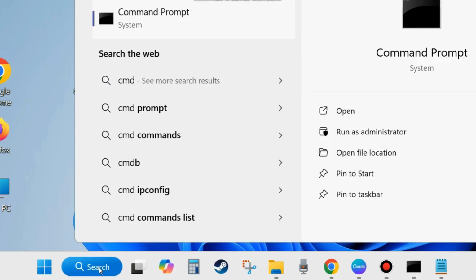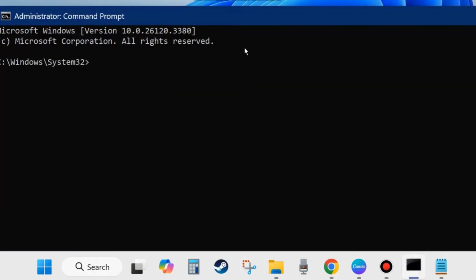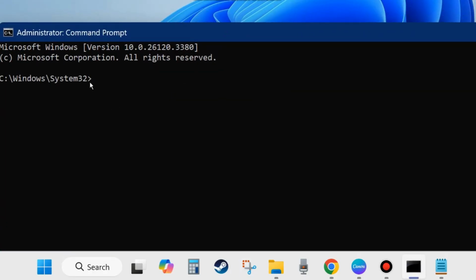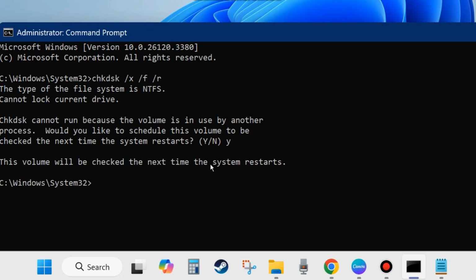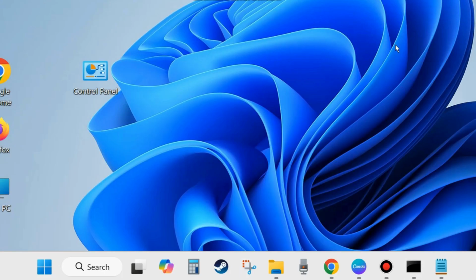Again, go to Windows search and type cmd and open command prompt Windows, run as administrator mode. In command prompt, execute the command chkdsk /x /f /r and press enter. Scan your system with chkdsk, press Y and press enter, and the next time you restart your system there will be a scan.